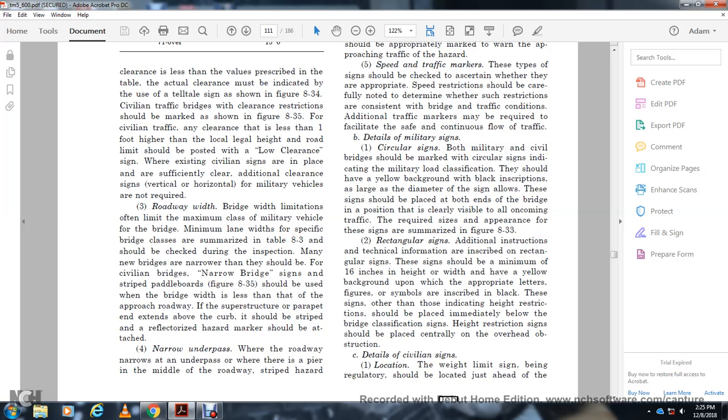The rectangular sign should be a minimum of 16 inches in height and width and have a yellow background with the appropriate figures and symbols inscribed in black. These signs, other than those indicating the height restriction, should be placed immediately below the bridge classification sign. The height restriction sign should be placed essentially at the overhead obstruction.